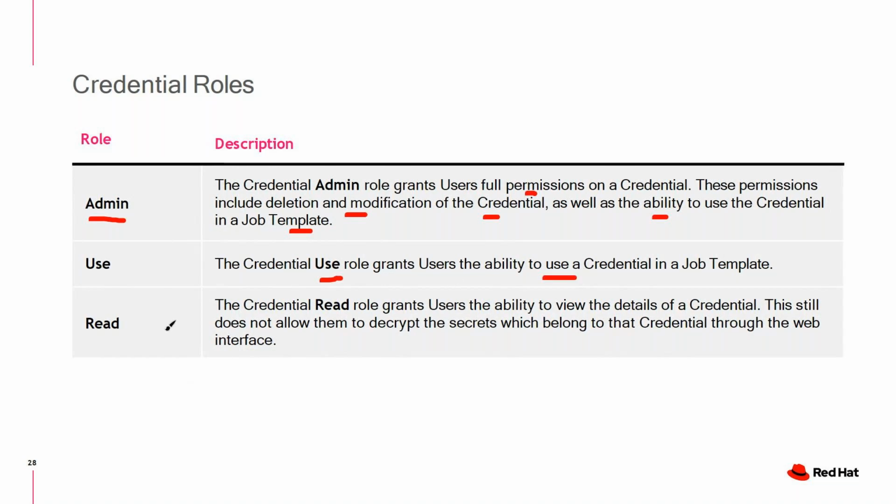Then read. The credential read role grants users the ability to view the details of a credential. This still does not allow them to decrypt the secret which belongs to that credential through the web interface.